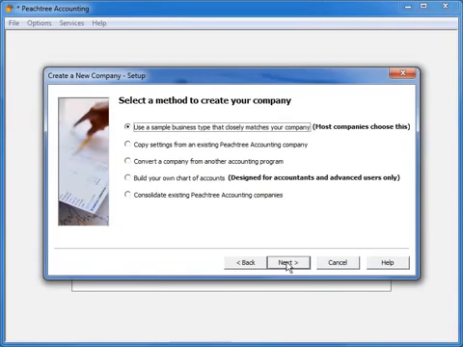There are various methods that can be used to create your company's default setup and chart of accounts. Your selection here will determine what options are provided to you as you walk through the rest of the wizard. Selecting Use a Sample Business Type will configure the wizard to allow you to pick from many sample business chart of accounts. If you do not already have a chart of accounts created for your company, this choice is highly recommended. You can also copy settings from an existing Peachtree company.